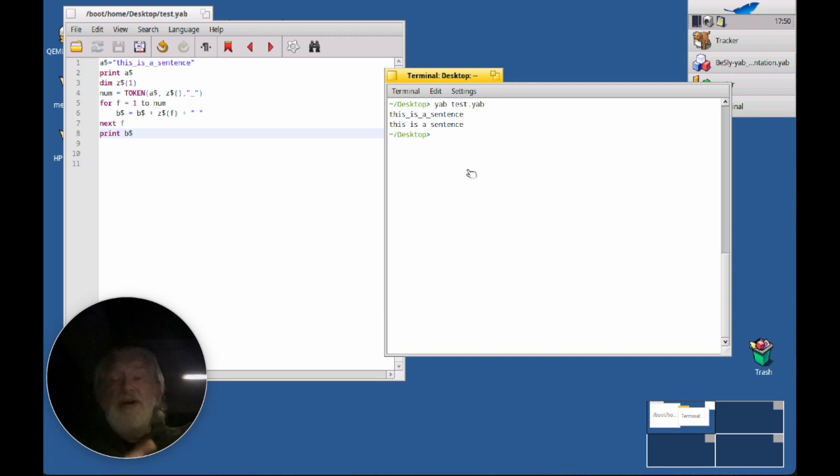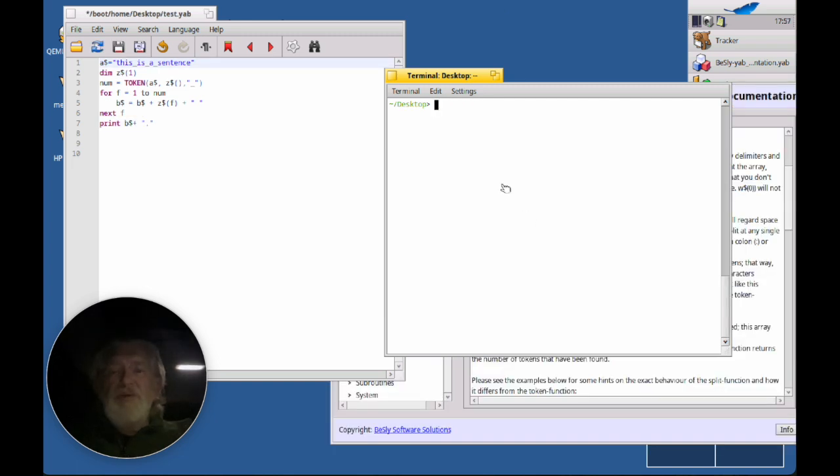Okay, so a token is only half the story. We also need to look at split. So it means I have to go out again and write a new little example program. I'll see you on the other side. Okay, so we have this program. I've removed the first print statement. And you can see I have added a little period there just to show you that there is an extra space.